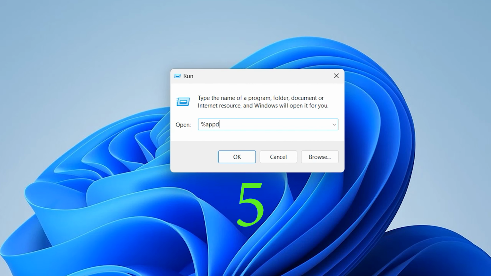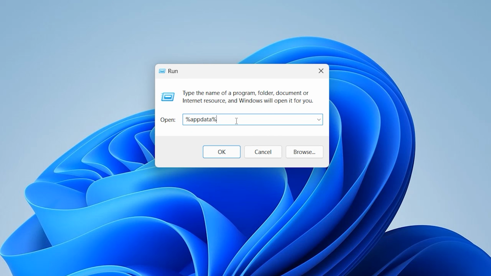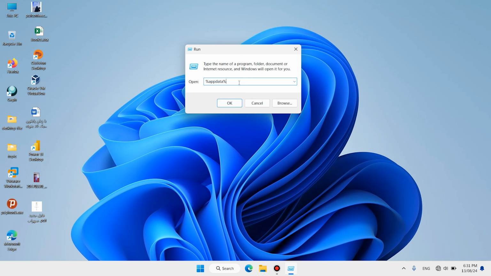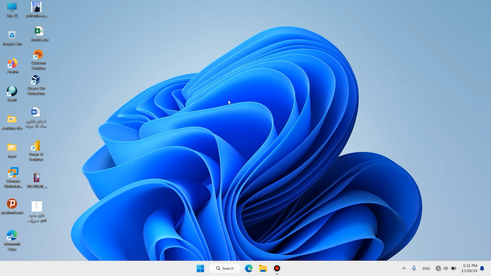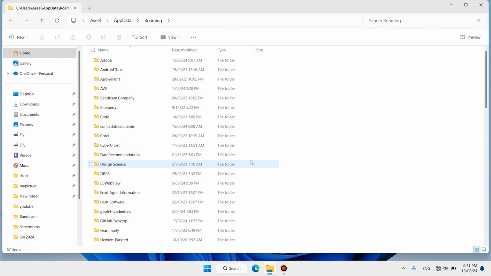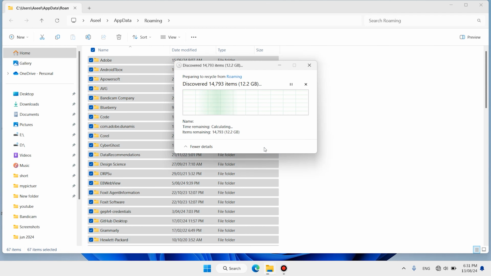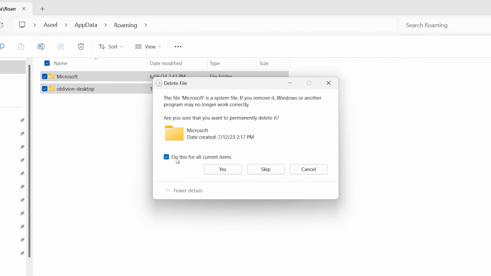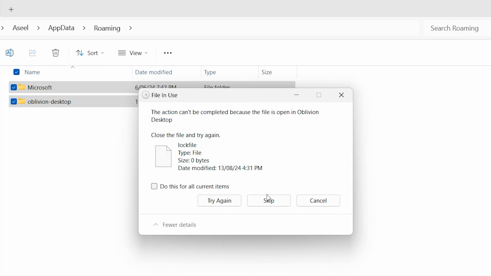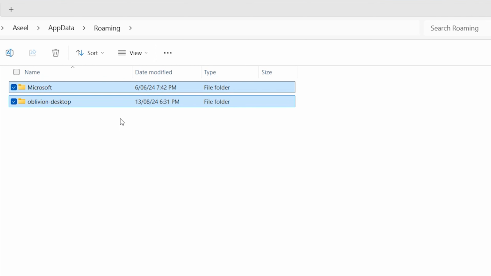Percentage AppData percentage is used to access the folder where applications store user-specific data and settings. Okay. Delete all of them, Ctrl A, Shift delete. Yes. It will take some time. Do this for all current items. Escape. Close it. Some files will remain, no problem.